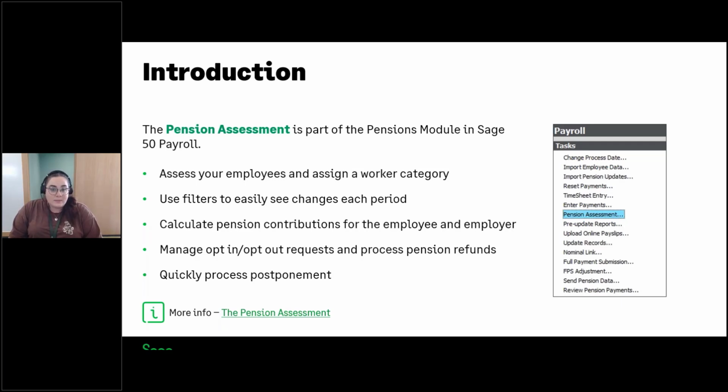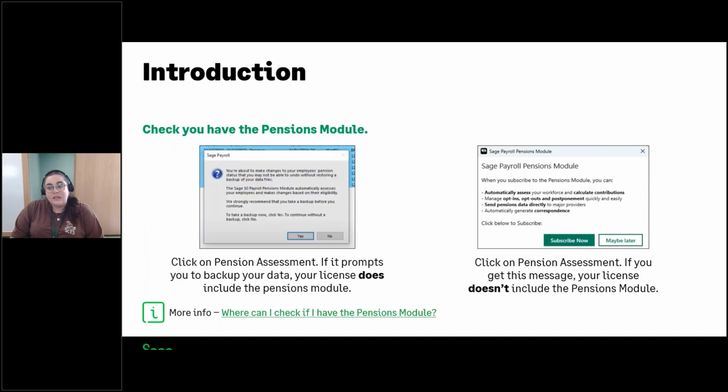So before I show you the pension assessment itself, just a little tip on how you can check whether you've already got the pensions module. If you click on the pension assessment option in Payroll, you'll get one of these windows come up. If Payroll prompts you to take a backup, this means your license does have the pensions module, because it's prompting you to take that step. Or if it asks you to subscribe instead, so that window on the right-hand side, this means that your license doesn't include it, so you would have to subscribe in order to use the option. So just a little way of how you can check there.